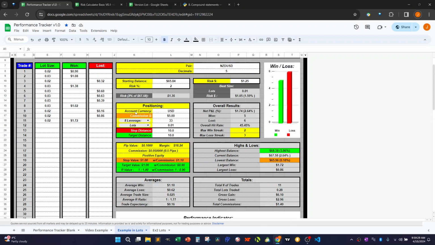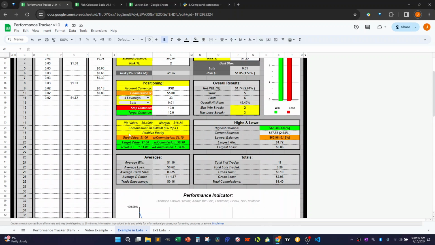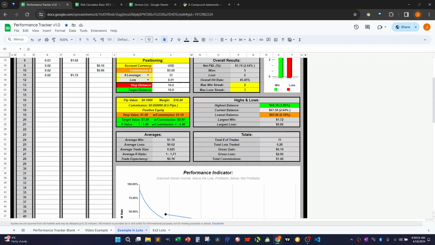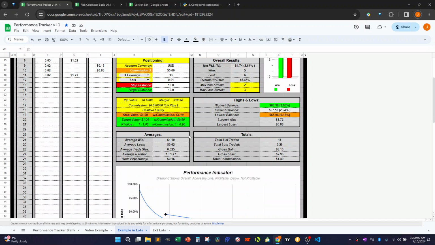The biggest win in this set was that last trade at $1.72. Our largest loss was 86 cents, the trade right before that. And then as we get our averages, our average win was $1.10, average loss was 62 cents, the average trade size was a 0.025. It's a mix of 2s and 3s. And this gives the average R ratio and trade expectancy for that strategy. And that was a strategy doing just direct trading, doing market structure only.